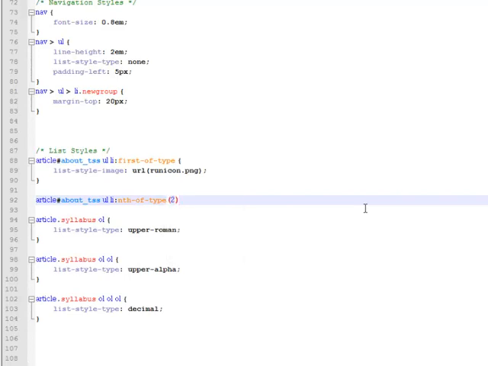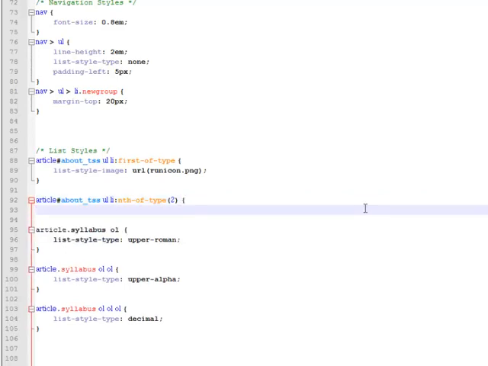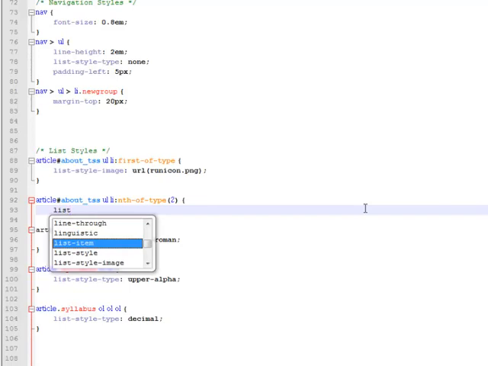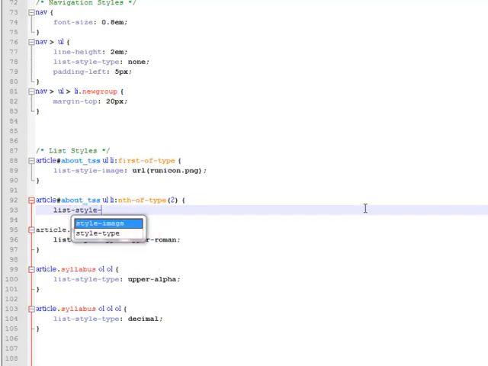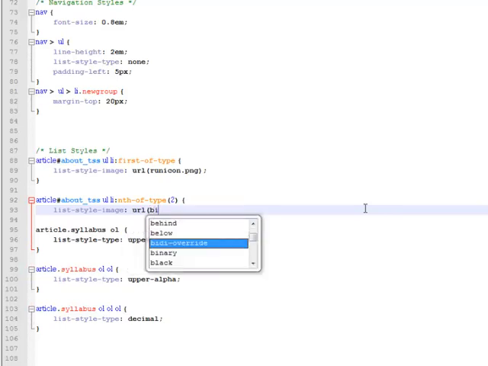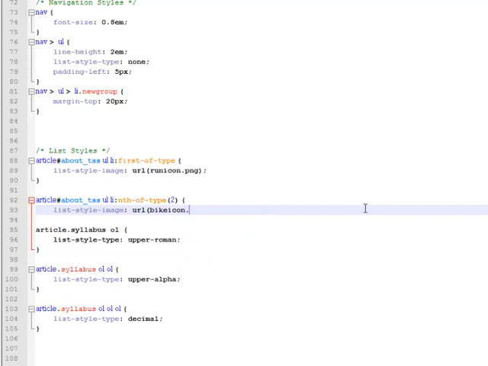Nth is just what number in the list. So if I have 27 items and I want to change the 25th item, I would put a 25 in the parentheses. But in this case, I want to change the second image, list style image, URL, and again, this image is in your data files, bike icon.png.